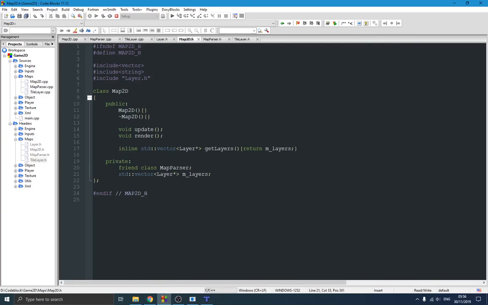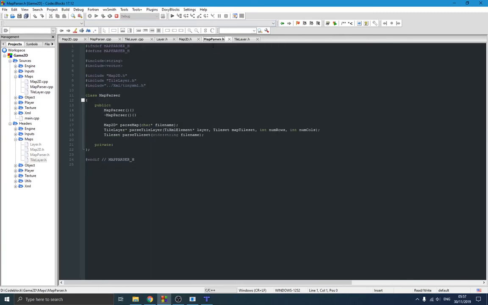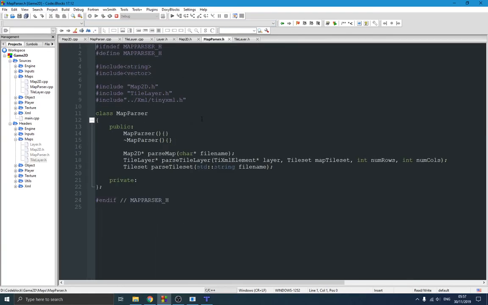But for now, all I have done is I'm able to load only one layer for the map, but I have to figure out another way to load more than one layer from the XML stuff. So just in case you want to know what I'm struggling with right now, but it's not a big deal. I've already found a solution to deal with that.